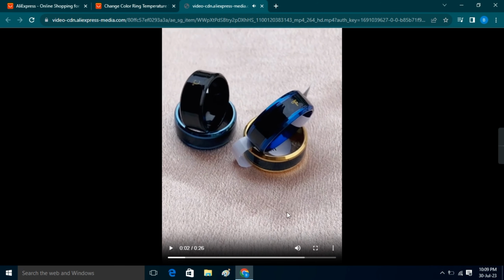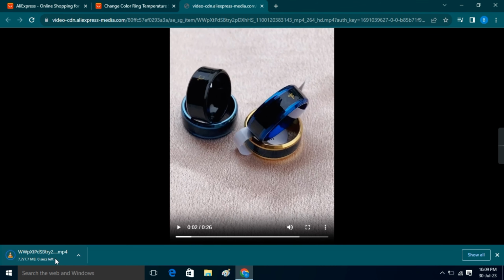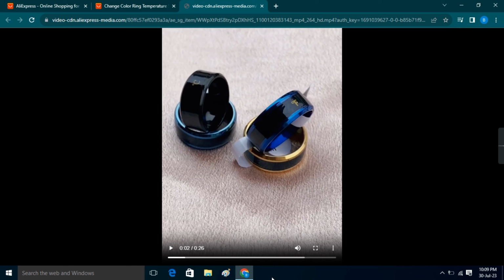Now what you need to do is to click on the 3 dots on the bottom right corner of the video. Then click on Download. Now you can see here that the video has been downloaded. So in this way, you can download any of the promotional videos of Aliexpress.